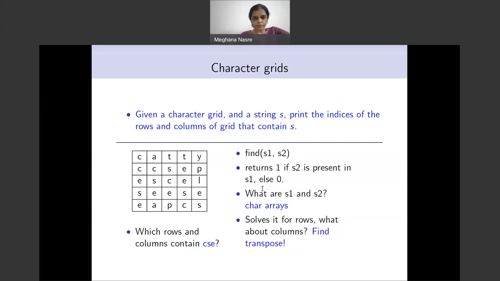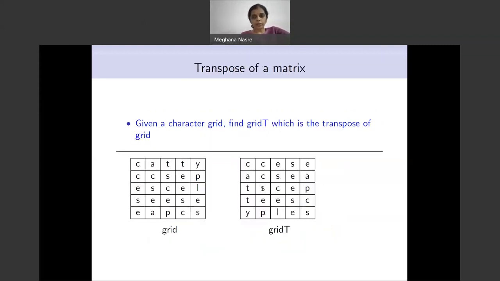and then get the answer, because rows of grid T are in fact columns of the original grid, and you will be done. So what we are going to do in this remaining part is simply write a main program which takes this character grid, which is this 5 cross 5 grid, and computes grid T, which is the transpose of this matrix, or character array, or character grid, whatever you want to call it. Now it doesn't solve the final problem of finding the rows and this thing.